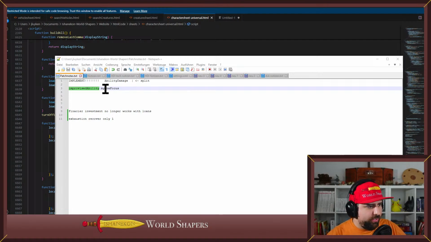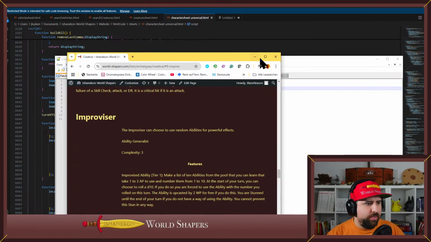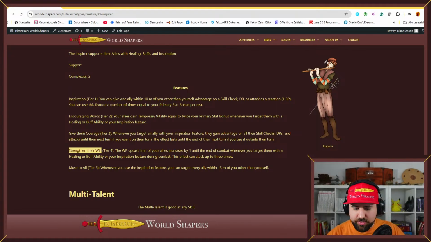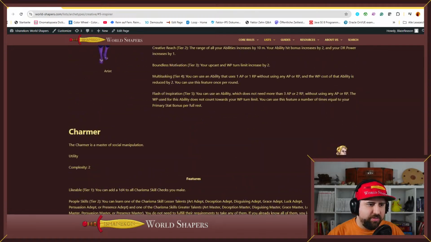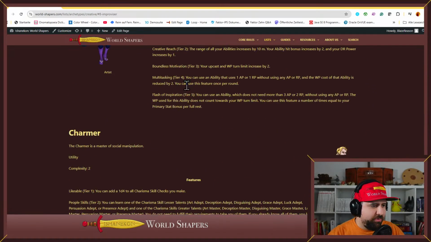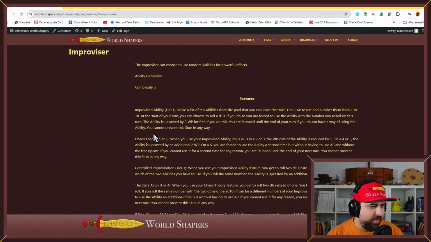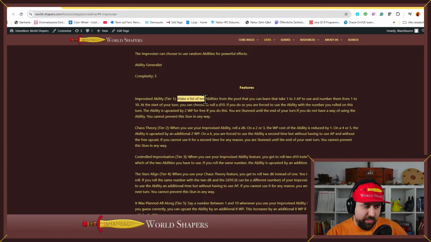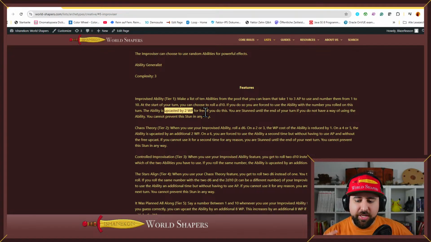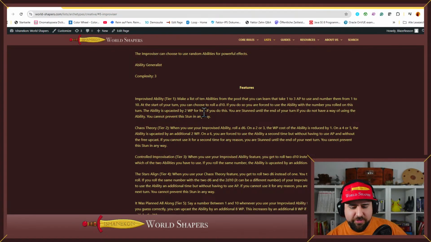But yes, we need to implement these mechanics. What are these mechanics? Let's take a look. Improviser, right. That's not the improviser, that's the inspirer, because somebody found a mistake there. Improviser, there we go. No art yet, because he's brand new. But the improviser, you basically get to make a list of 10 abilities. And at the start of the turn, you can roll a d10. And whatever ability you roll, you have to use in that turn. If you can't, you are stunned for a round. But in exchange, the ability is upcasted by 2 willpower for free. So basically, you're exchanging reliability for power. It can be a very fun, very chaotic build.